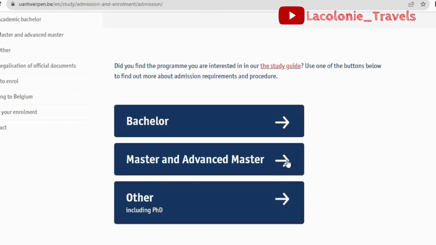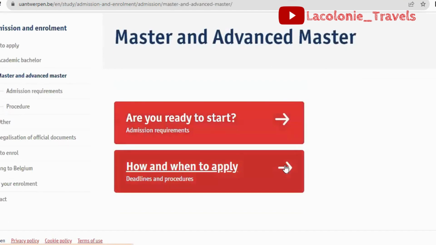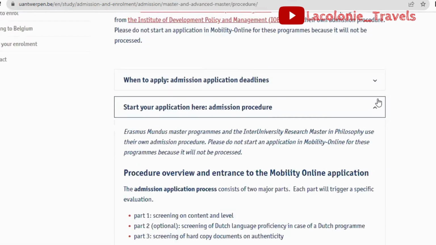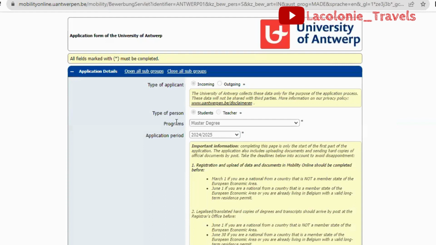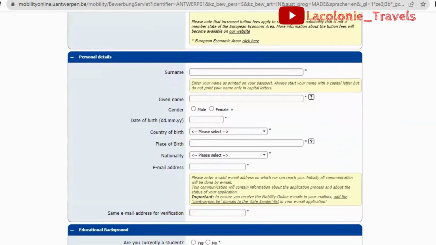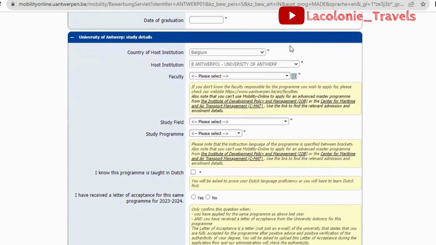For application as a master's student, I click on that, and then I scroll down and I click on how and when to apply. Please follow step by step as I'm going with you as well. Start your application here, admission procedure. Click on that as well. You come up here, click on apply now. Come guys here. For program, it has already automatically fixed in master degree for you. Type of person, students, and then you scroll through and follow the due process, with all your documents beside you when you are filling up this form online.